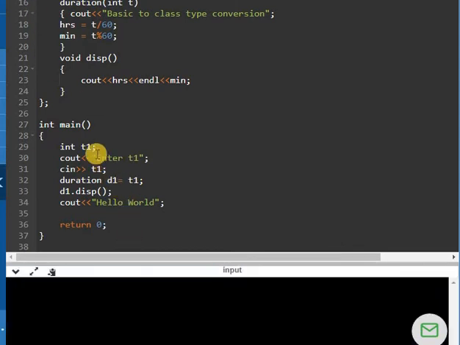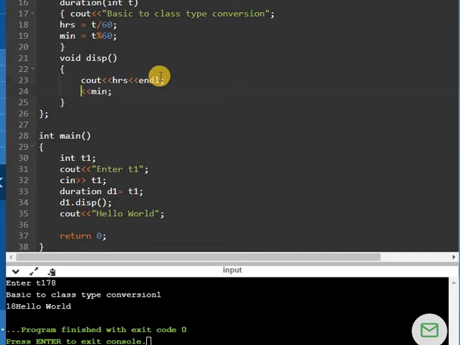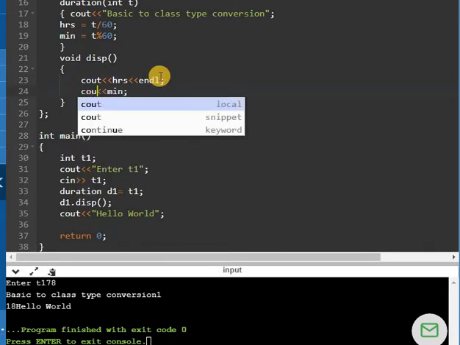So we should first of all enter the value for t1, that is the one value for the time. For example, I entered 78, and then it should give you the hours and the minutes. What we have done is, the 78 was an integer value, and we have converted that integer value into an object to obtain the hours and the minutes. So it is showing you the value in this format. I will just add it into another line and then end it.